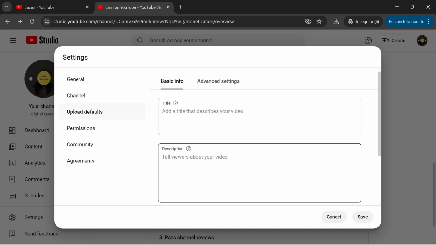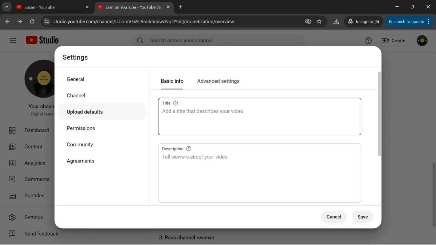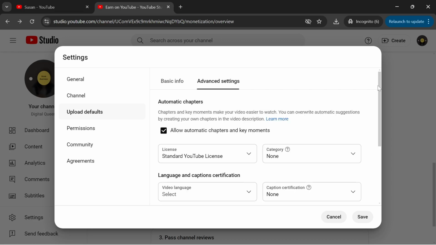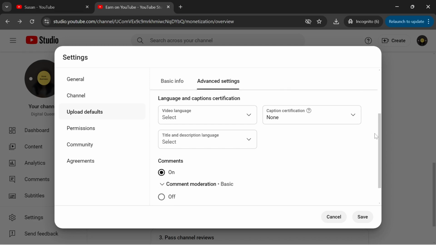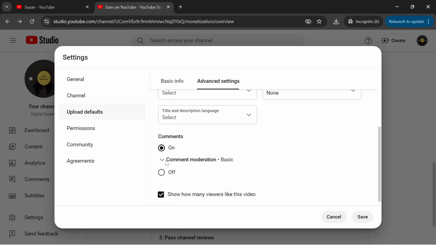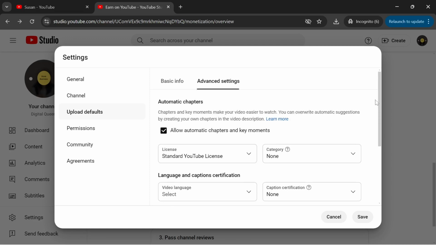So you only fill them up when you are ready to upload a new video. Let's click on advanced settings. Under advanced settings, you don't have much to do here. This is where you moderate your comments. Basically, you see how many viewers like your comments. So there's nothing much to do on advanced settings.